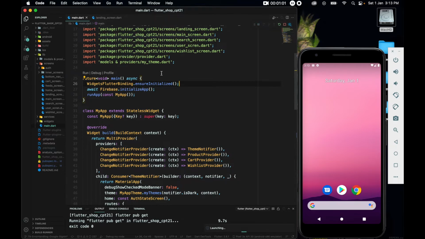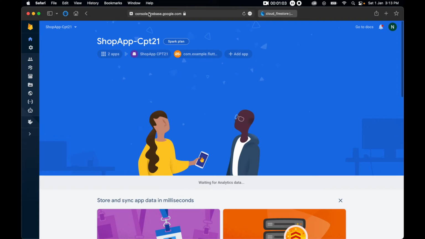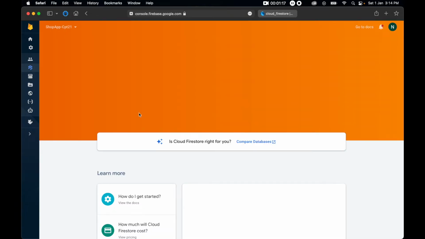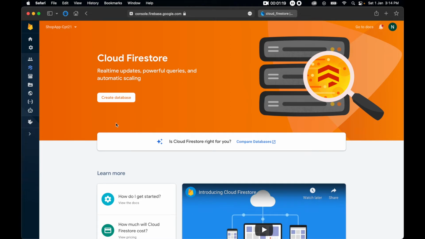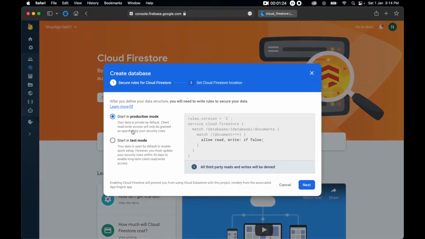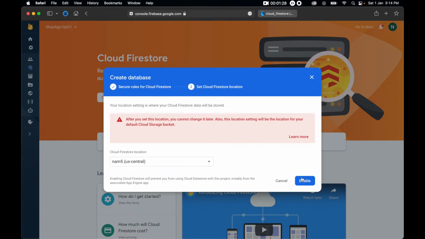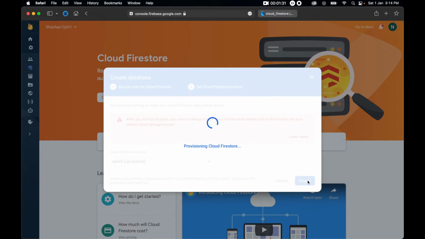Now while it is running, let's go back to our project in the Firestore, and here we have this Firestore database. In database we can save NoSQL data, and we can store all the user related and product related data there. To create your database, click on create database and start in test mode. I'll just leave it as it is, enable it, and now we are provisioning the Firestore.